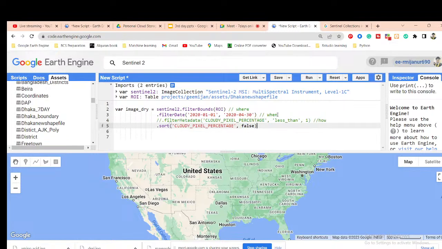Okay. So now I want to create the composite. If you want, you can create the median composite, where all of those image pixels create the median. You can also use the mean, or the mode. But this time, I want to create the mosaic composite. With mosaic, all of those images create one composite. So this time, I want to apply the mosaic.